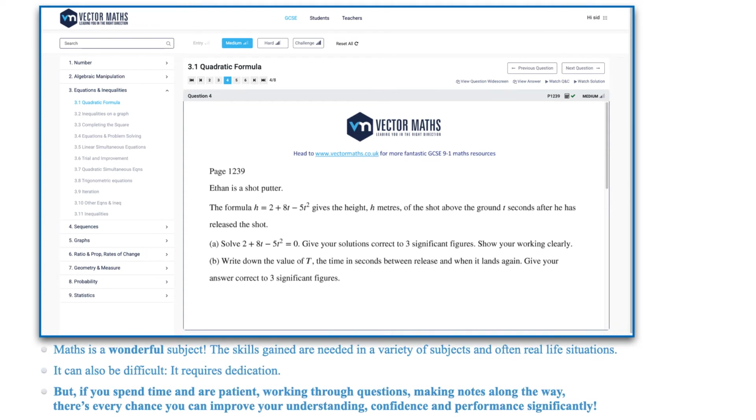Maths is a wonderful subject. The skills gained are needed in a variety of subjects and often real-life situations, but it can also be difficult. It requires dedication and there are no quick fixes. But if you spend time and are patient working through questions, making notes along the way, there's every chance you can improve your understanding, confidence and performance significantly.